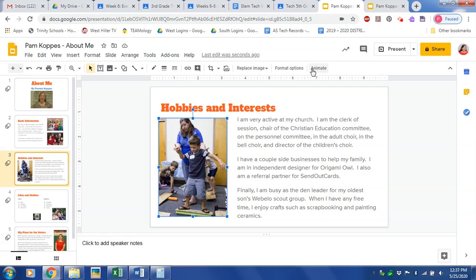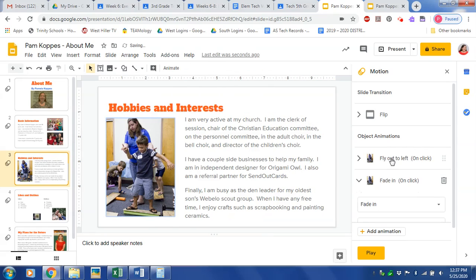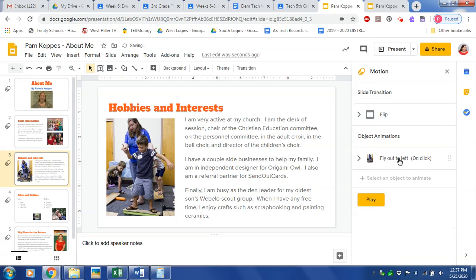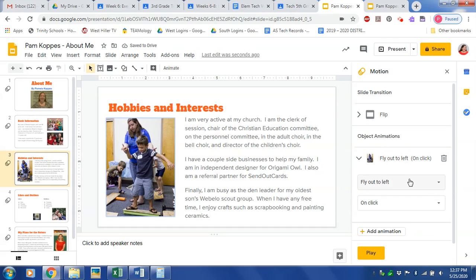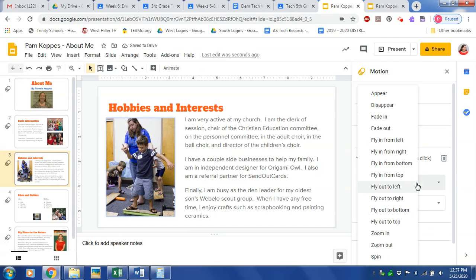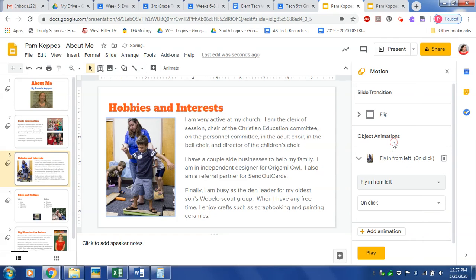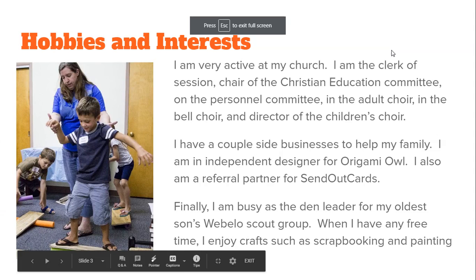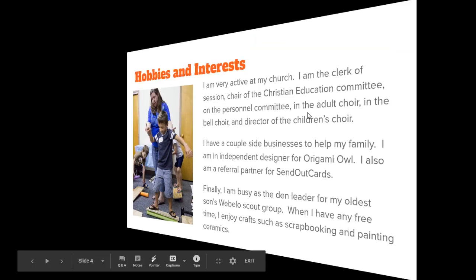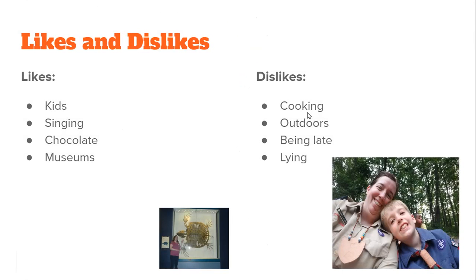Let me go into my animate, and we do not want these multiple animations going on here, so I am going to delete the second one. I'm going to change this one instead of a fly out. Let's make it fly in. And let's change the timing to after previous. Okay, we're going back to present. So we'll start from the slide that we're on. Much better. Okay, clicking for my next slide.